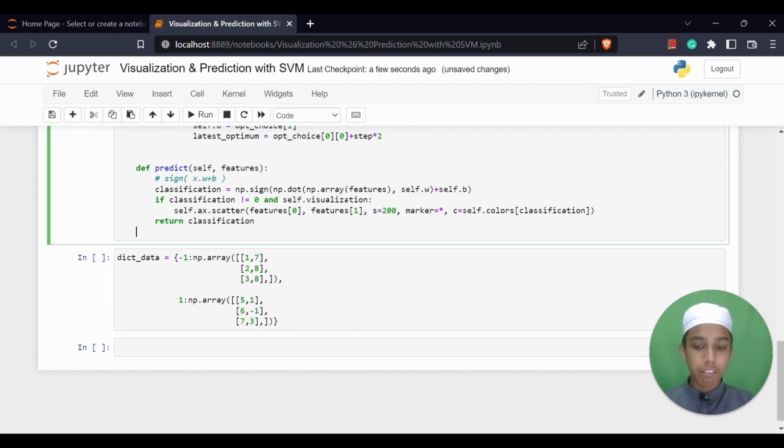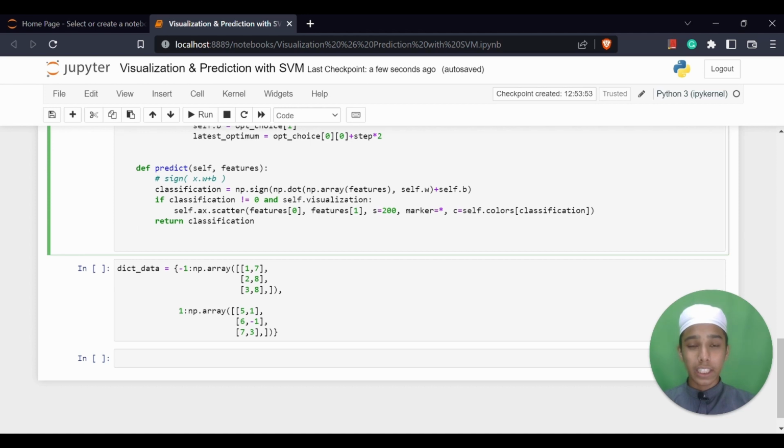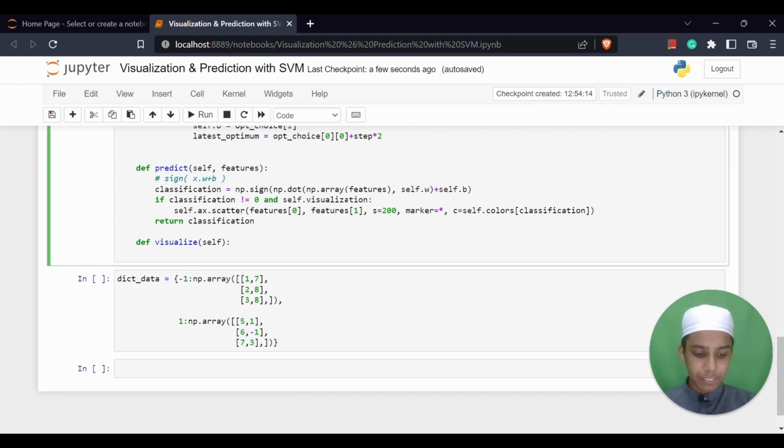Now guys, I'm going to define a new function here, and that is the visualize. Coming back here, let's define it as def visualize. In here I'm going to pass the self parameter. Then beside this one, I'm going to use the square brackets. In the square brackets, I'm going to use the ax, and then again I'm going to use the scatter.